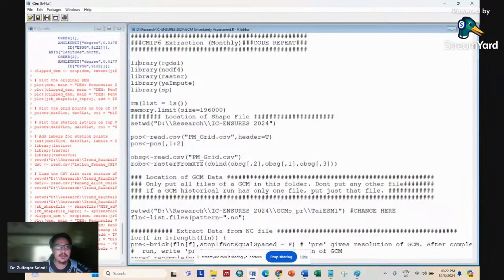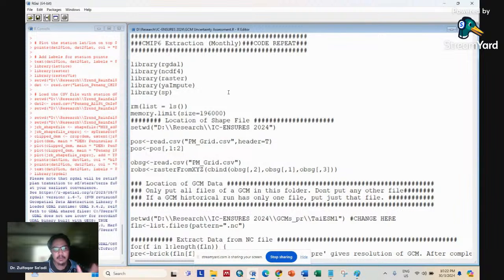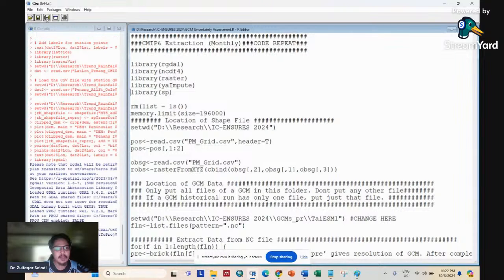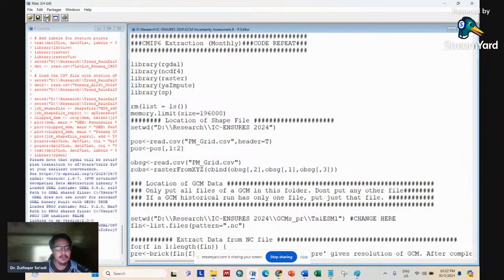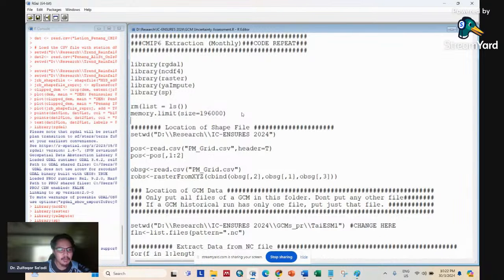First, you must install the library rgdal. Let me make it bigger. If you cannot see the writing, please increase your resolution on YouTube. Then you need to install the package ncdf4, then the library for raster, then the imputation library, then the library for sp. Then there is the memory limit line; I think it's no longer supported here. It says something like that, but whatever, it doesn't affect anything.